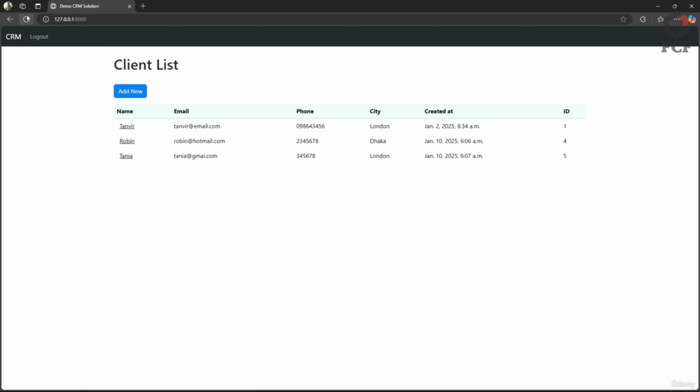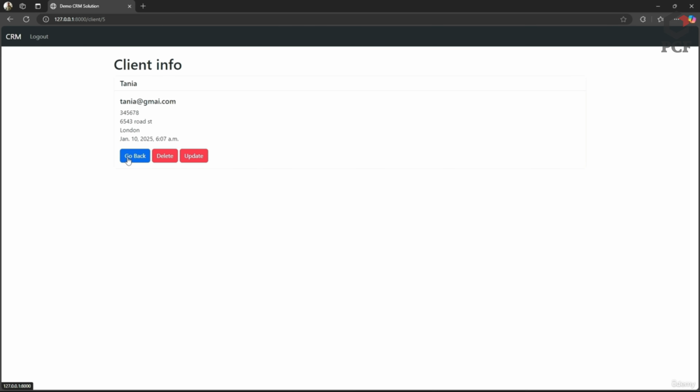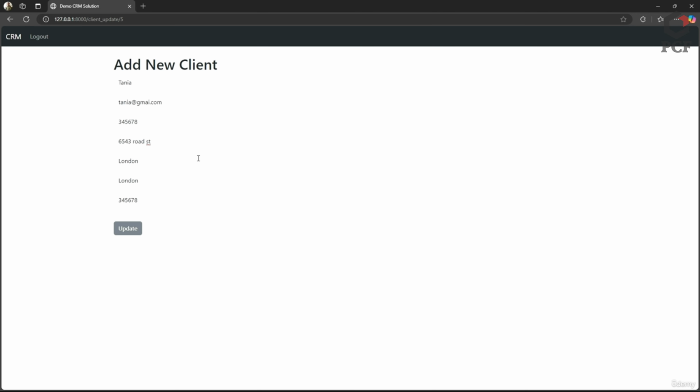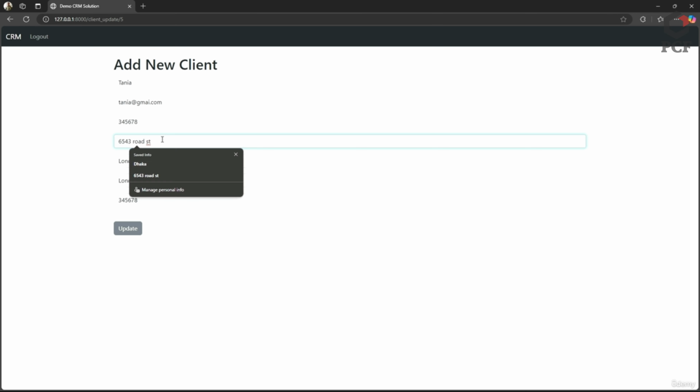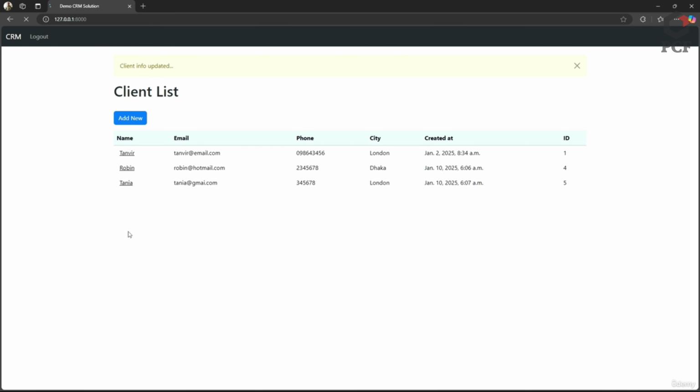Reload the browser first. Click on any client's name from the client list to view their details on the details page. Look here, our update button has been shown. By clicking on the update button, you will see that the client's details info is being shown in the update form. Let's update the data in the address field. Then click the update button to update the data.